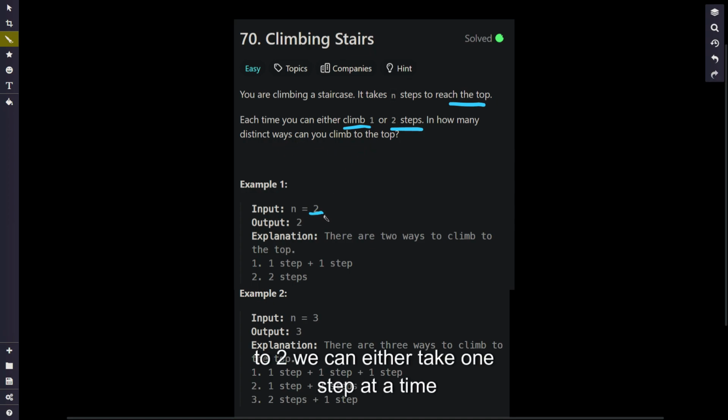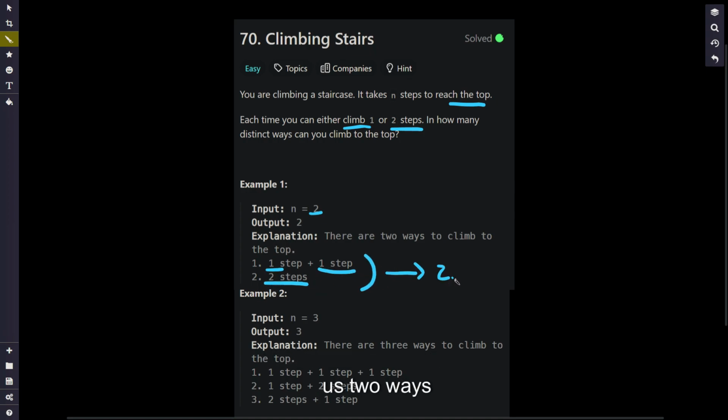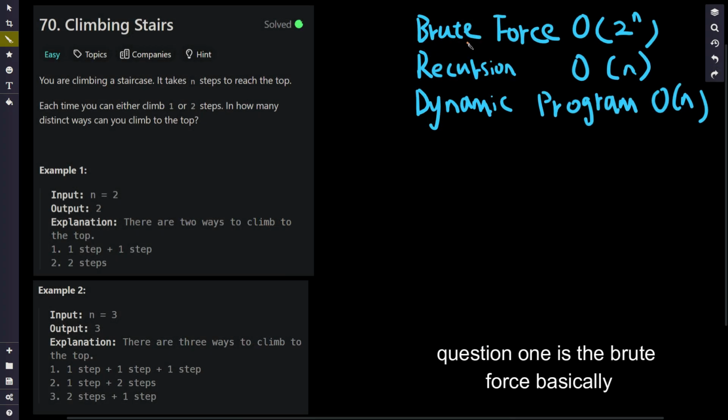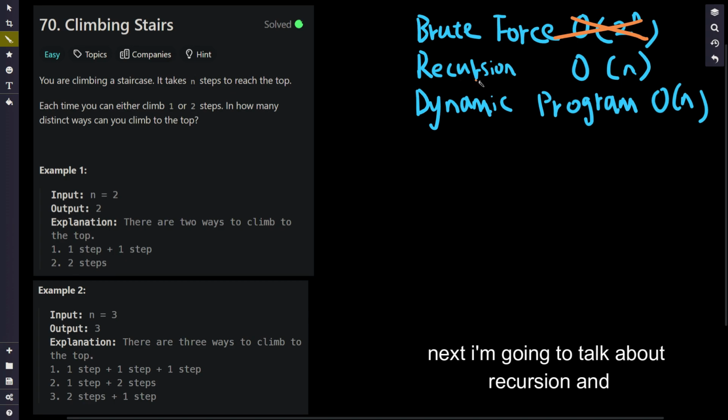If n is equal to 2, we can either take 1 step at a time or 2 steps at one time. So this will give us 2 ways. There are multiple ways to solve this question. One is the brute force. Basically, we get all the combinations of the ways, but this is going to take 2 to the power of n. Next, I'm going to talk about recursion and dynamic programming, which is going to take O(n) time.